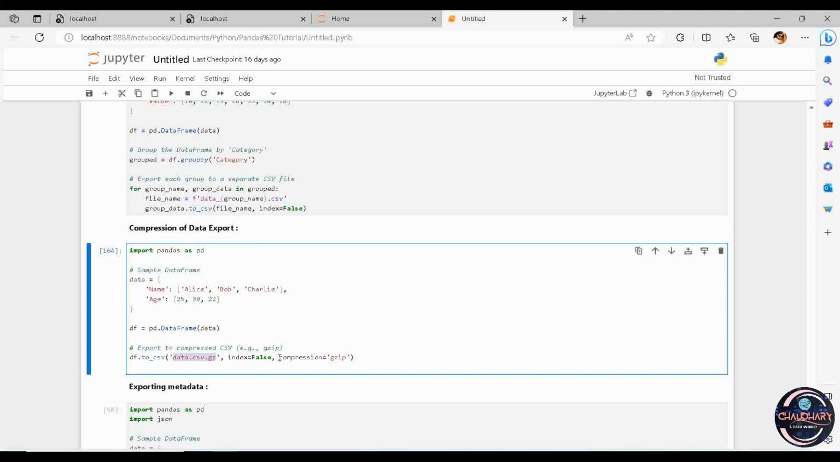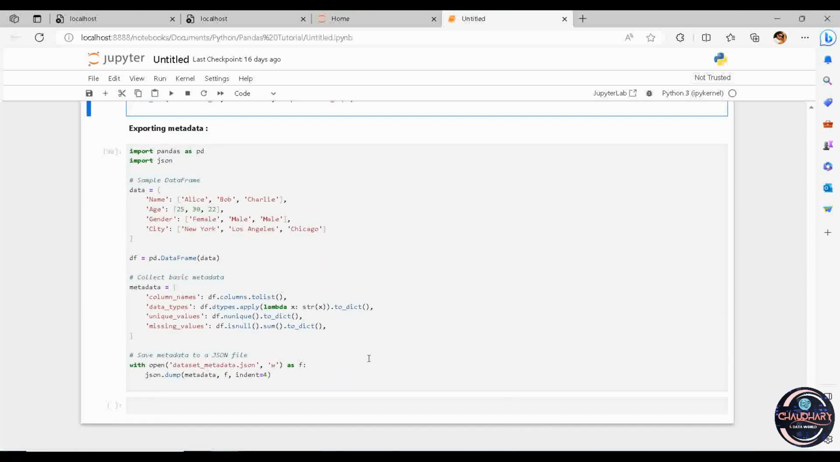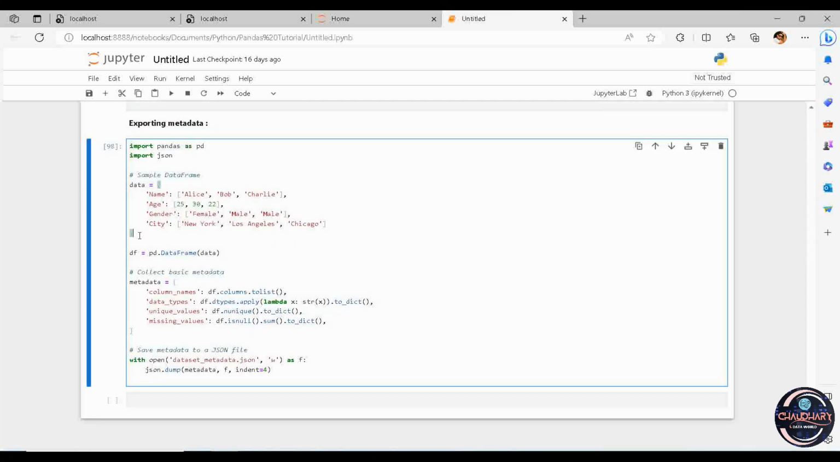And here the other parameter you need to provide is compression equals gzip. That is the only thing you need to provide, and the compressed file will be generated. The last thing we have is exporting the metadata. Suppose you have this particular data frame. The metadata it can contain is multiple things, like the column names, what all column names are in this data frame, then data types, then unique values, then missing values. So there can be multiple metadata items which we can provide in this metadata dictionary.